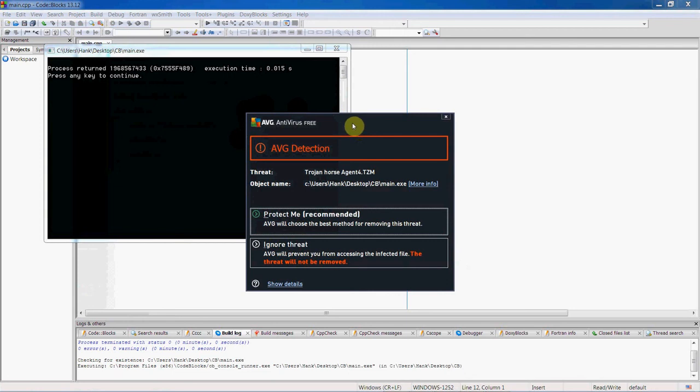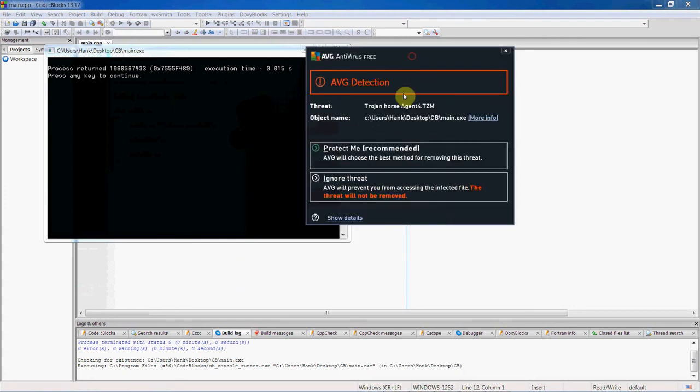Okay. If you get something like this, a little window like this, right? This is my antivirus software. Okay. The main.exe that's run, AVG doesn't know what it is. AVG is my antivirus software.